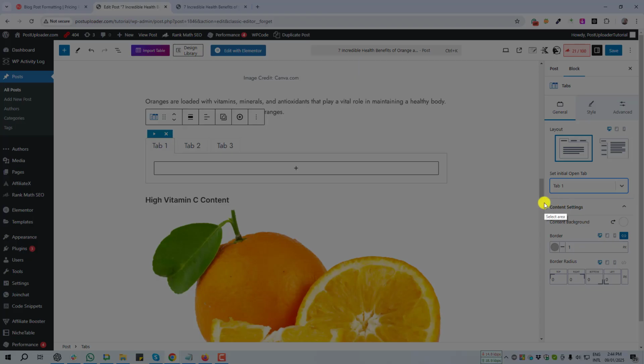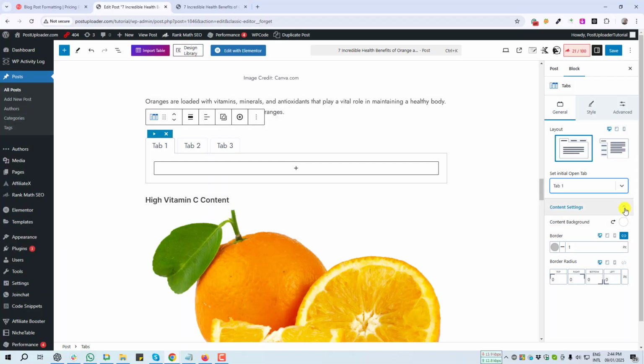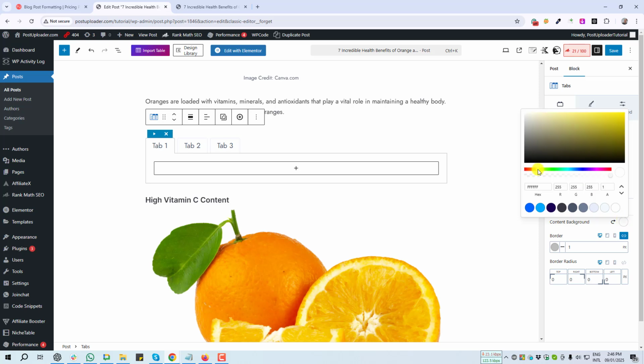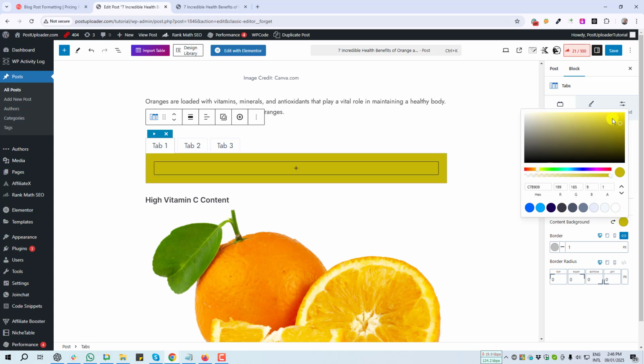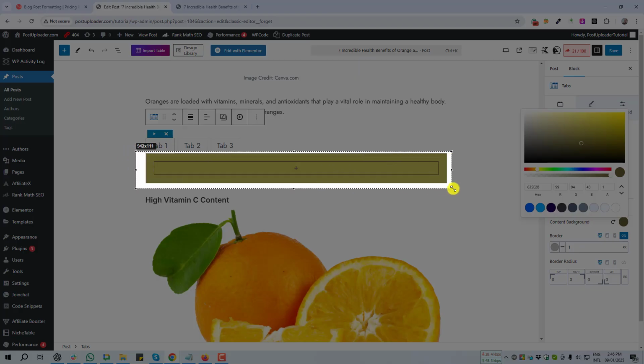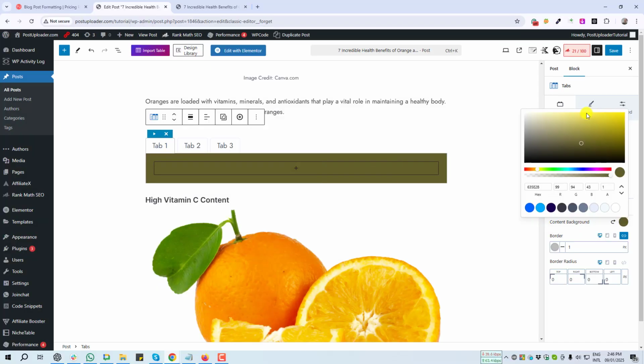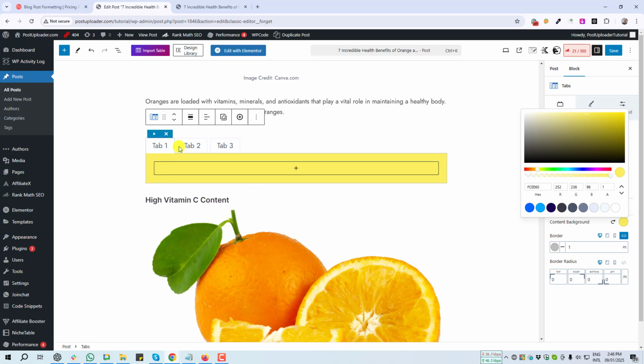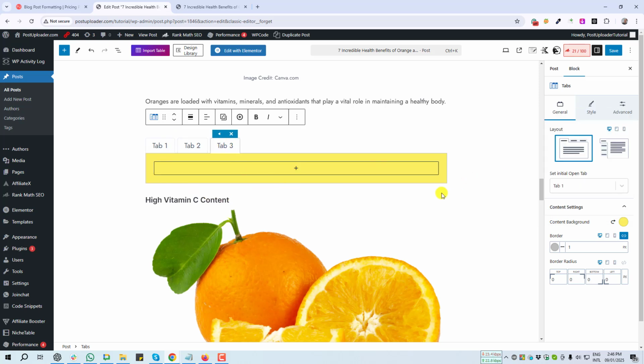Next option is content settings. If I click on this right arrow, first option is content background. By default, it's white, but if you wish, you can customize it by clicking here. After clicking, you can select a color from here. You see, when I am clicking the color, inside the content, the color is going to change. So I am selecting this as a color. So tab 1, tab 2, all of the content background color will be this.